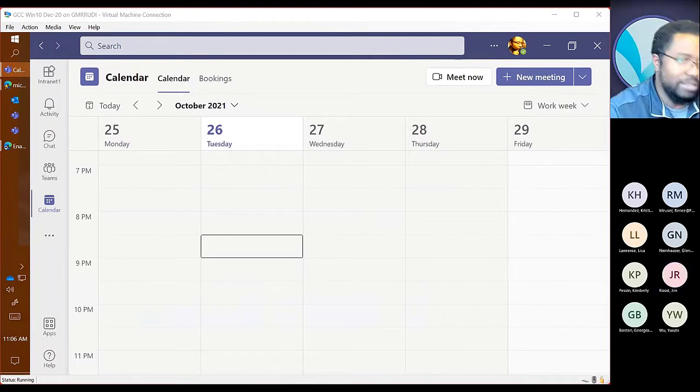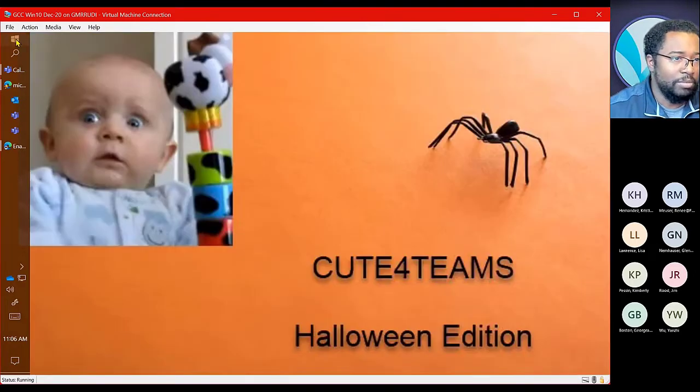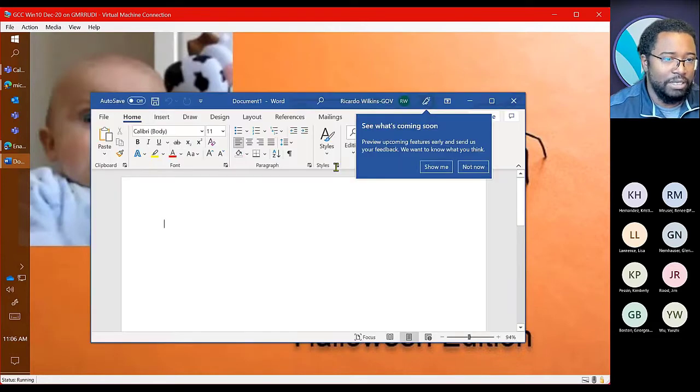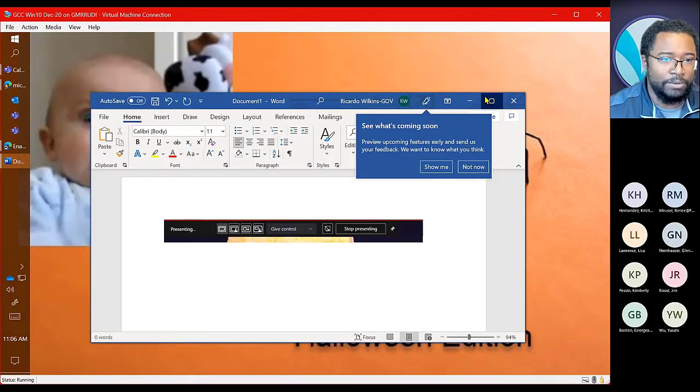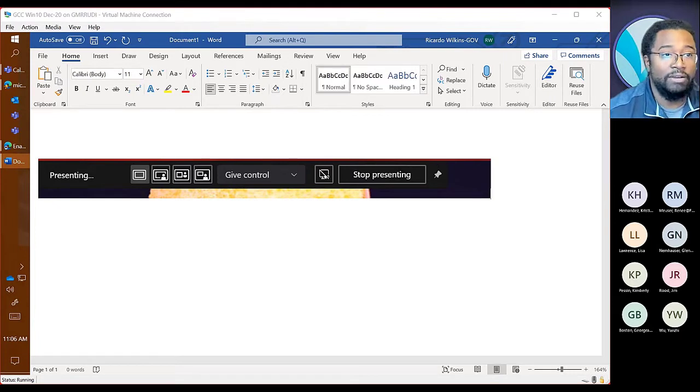Let me see if I can just throw a little screenshot in for the sake of having something to look at here. Where can I open up Word here and just pop this in so we can be looking at it. So that's what we're talking about. That push pin is what keeps it there. In fact, I'm going to push it now.